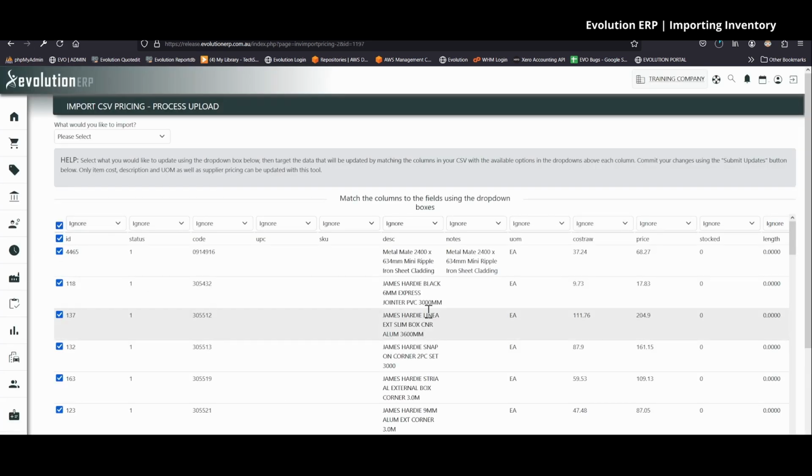So it's quite quick. So there's a few extra steps in the inventory importing as opposed to the exporting. So these steps are selecting the type of import or what you would like to import. And then the second step is matching the columns in your CSV with the columns in the Evolution database. So let's have a look at how that works. So we've got an inventory file here that we exported in the previous video. So we're going to go import new inventory items.